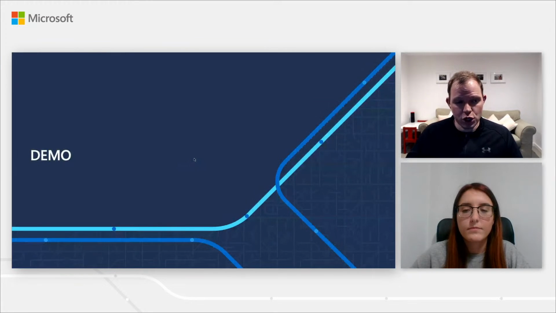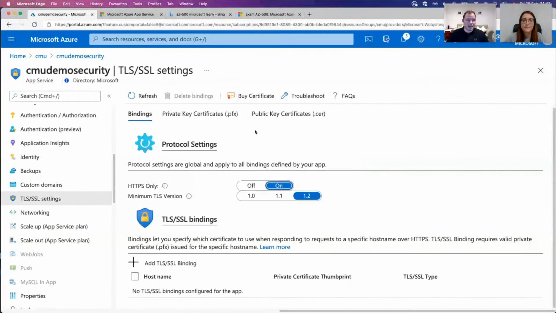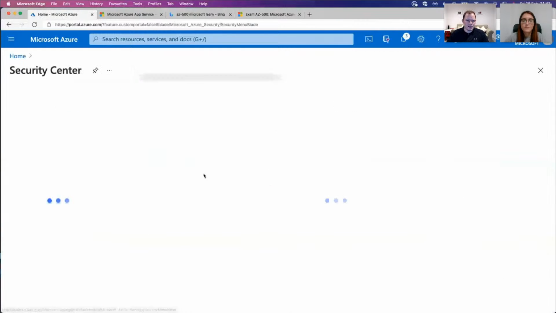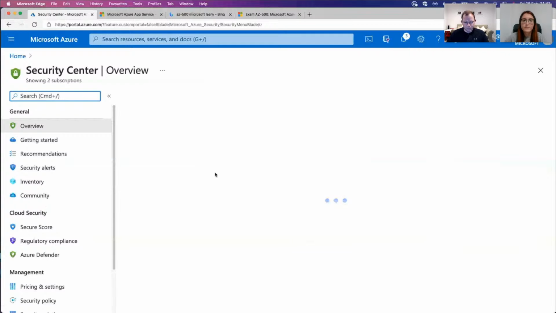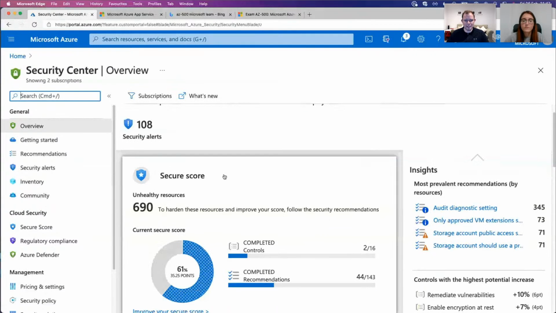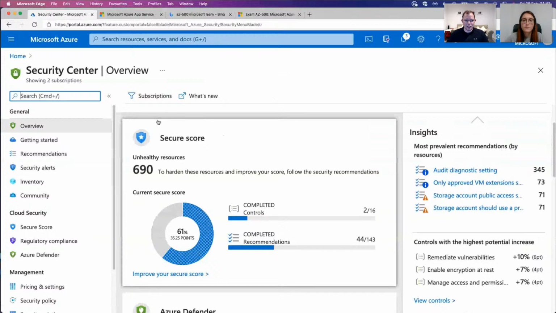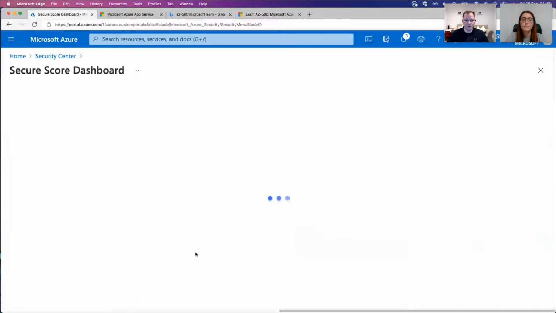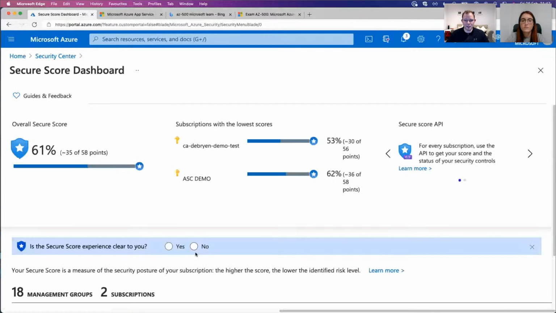Very quickly, I'll show you the Azure Security Center, which I mentioned earlier, and Andrew, you asked a question about that. Azure Security Center gives us the ability to understand what the current security state is of our environment. So here we have a secure score. I have a 61% secure score, and you can go ahead and click improve your secure score. This is one of the features of Security Center. It's not everything it does, but it's a great way to understand what your security posture is.